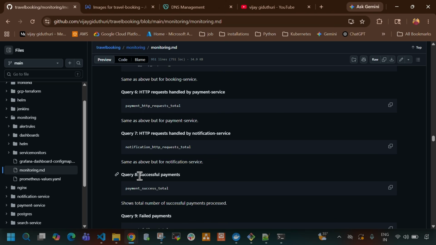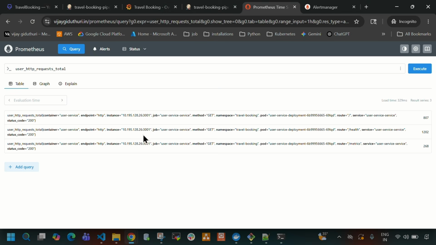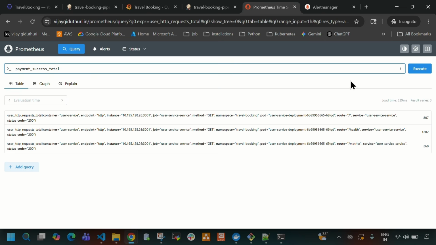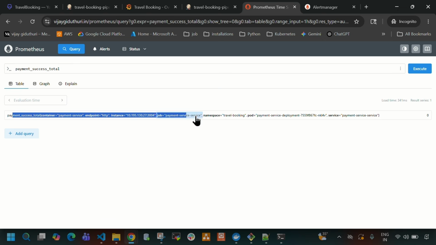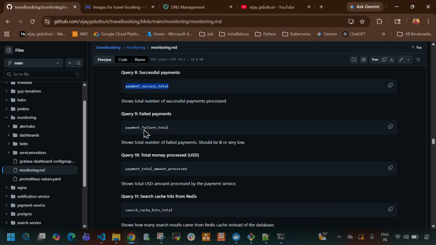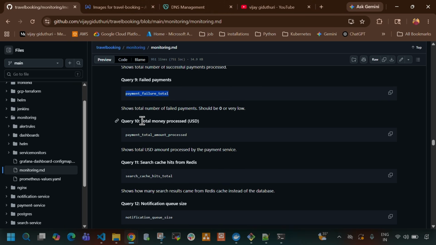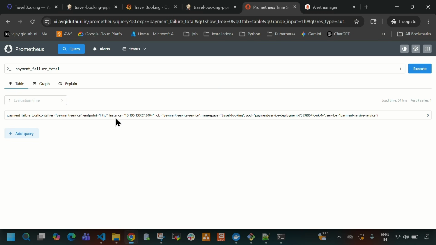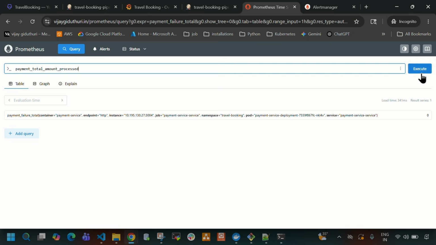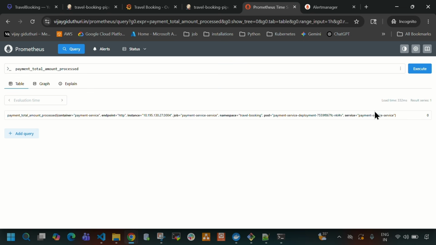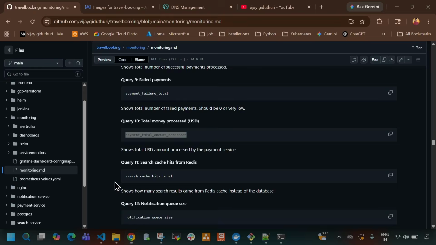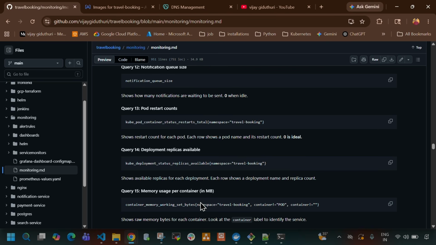Okay. So if you want to see successful payments, you can directly run this query inside Prometheus, successful payments, and execute. Okay. So here you can see we have successful payments. Similarly, if you want to see failed payments, right now we don't have even a single failed payment, guys. Okay. Now, if you want to see total money processed, you can directly run this query and execute. And here you can see something like this, guys. Okay, you can directly run these queries, guys.